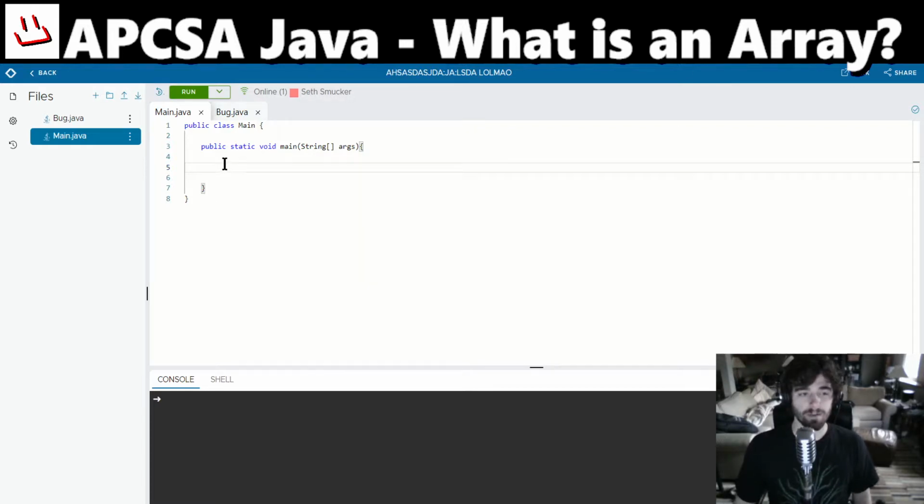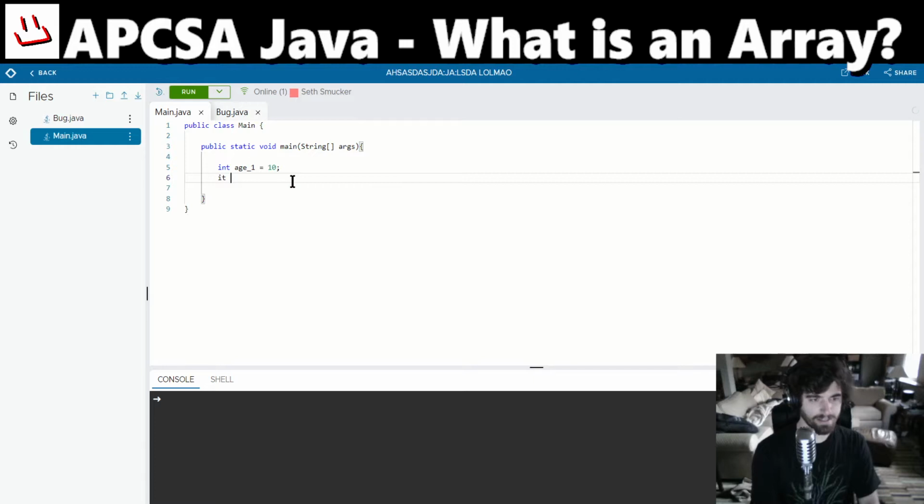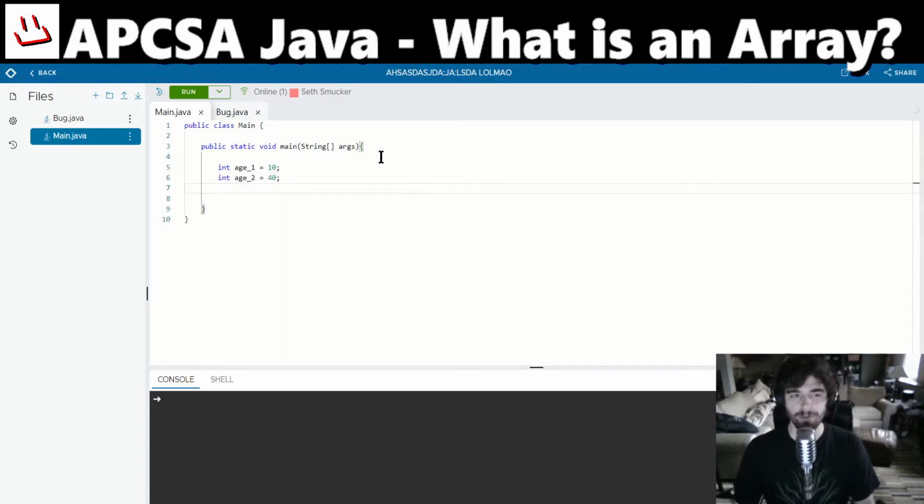So in Java, if you want to make a piece of data, let's say we're making an integer. Let's say int age, of course. Int age equals 10. We got someone that's 10 years old, right? Now, what if we have two people? Well, we could say int age of person 1 and int age of person 2, right? And that kind of works. Now we got this person's 40. You know, it's not too bad.